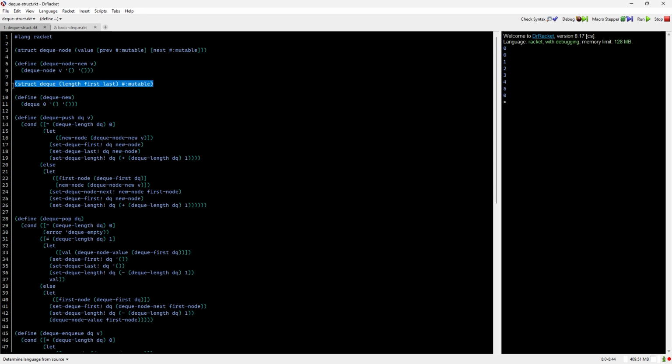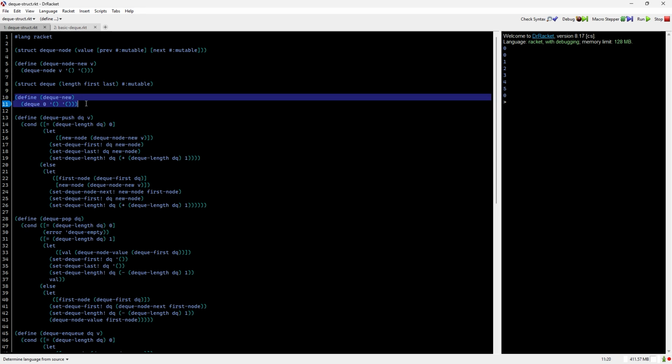And then we define a second struct, which is the deck itself, which has a length and it has a first and a last. And so now, again, I define a convenience constructor for making a new deck that is empty. And that means length is 0, and the first and last deck nodes are also nil, or just empty lists.